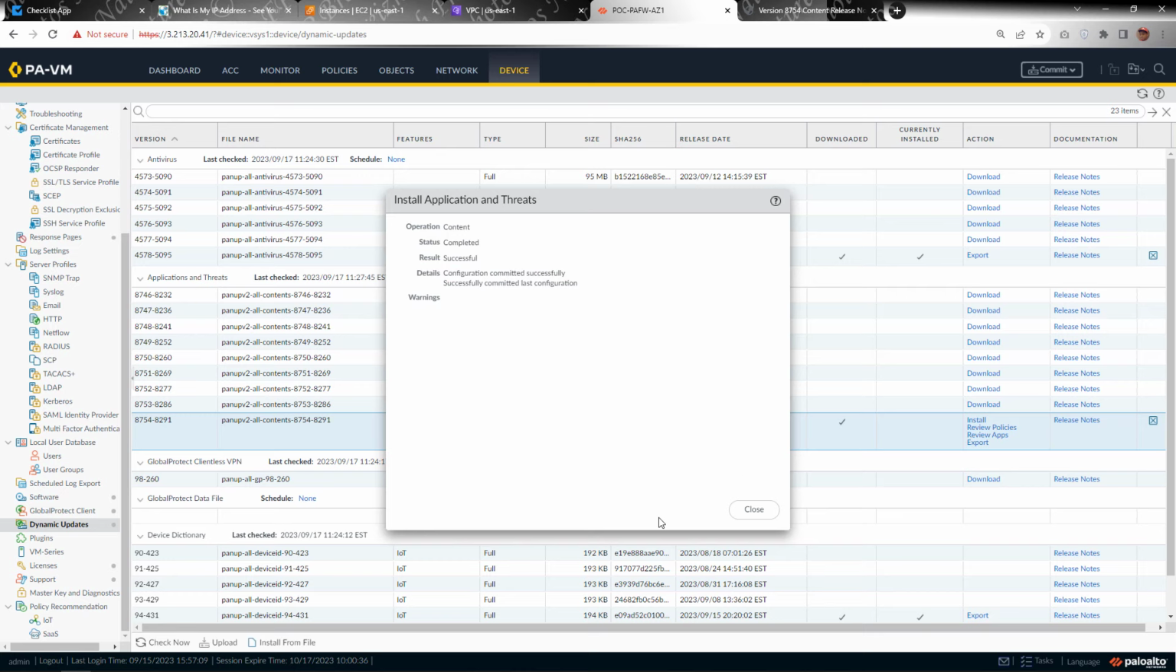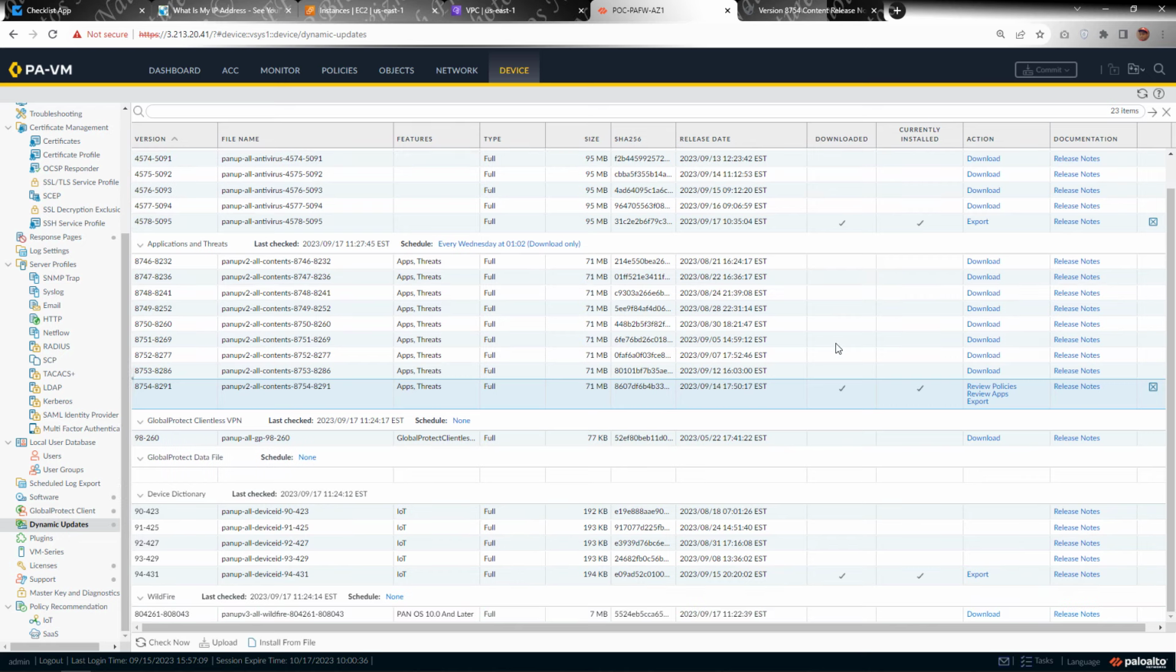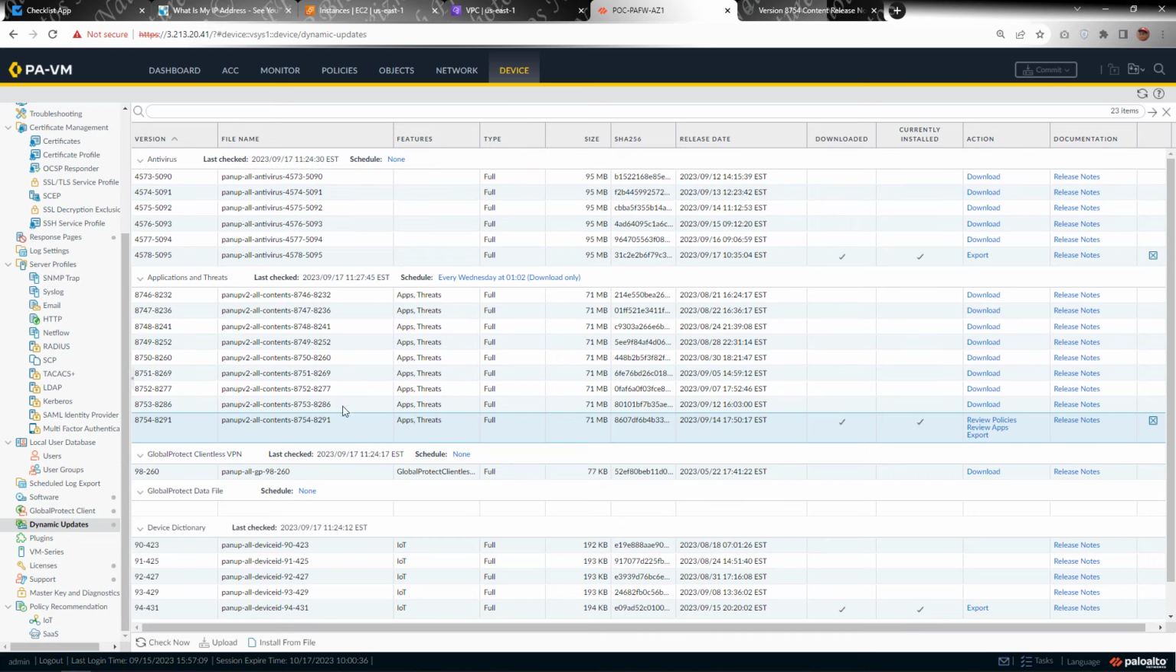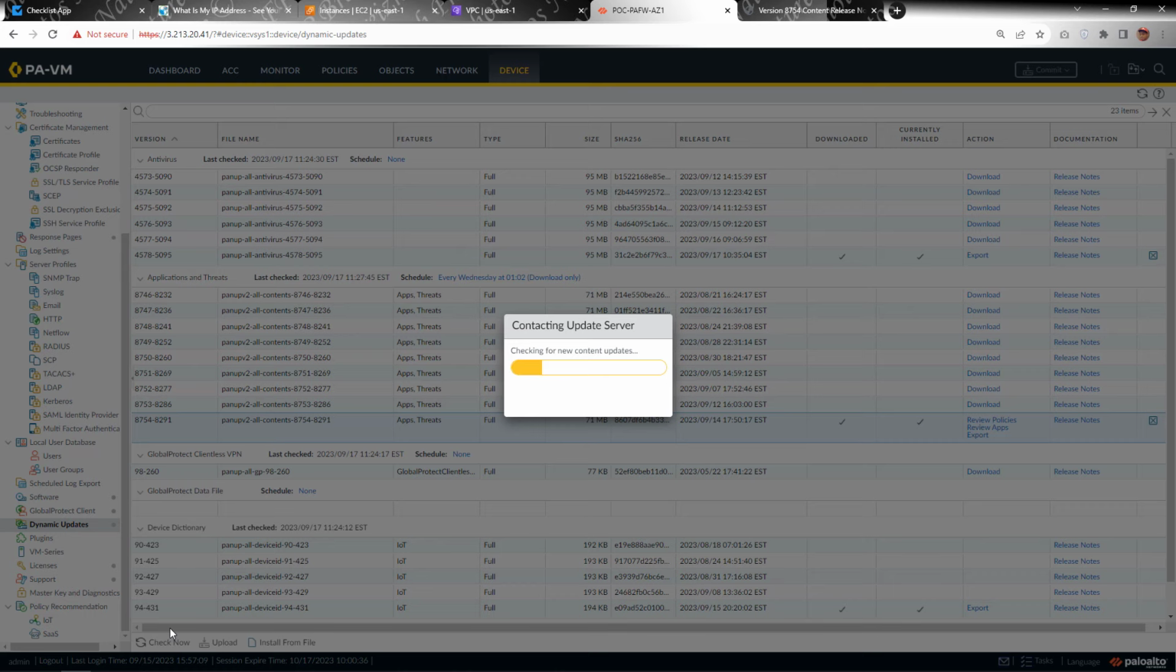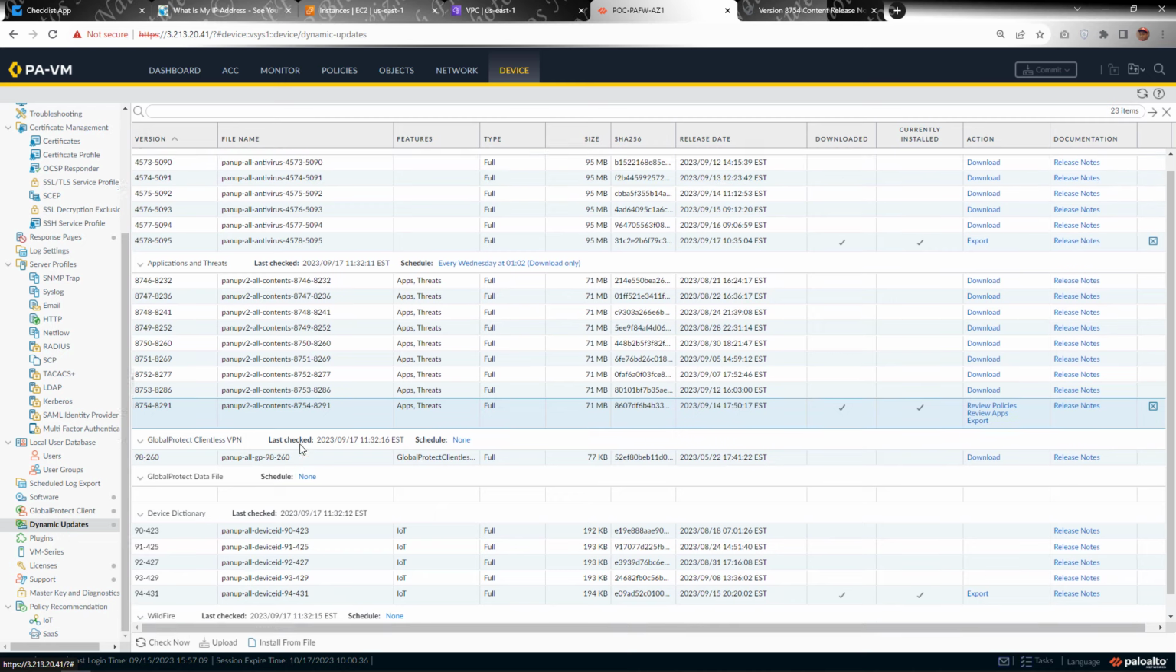Both the antivirus as well as the applications and threat packages have been successfully installed. No commits needed for that. We'll come back and touch on the GlobalProtect when we get to that in the next video. Let's do a check now one more time, just to make sure there's nothing that came through here in the last few minutes. All right, so we're good to go there.